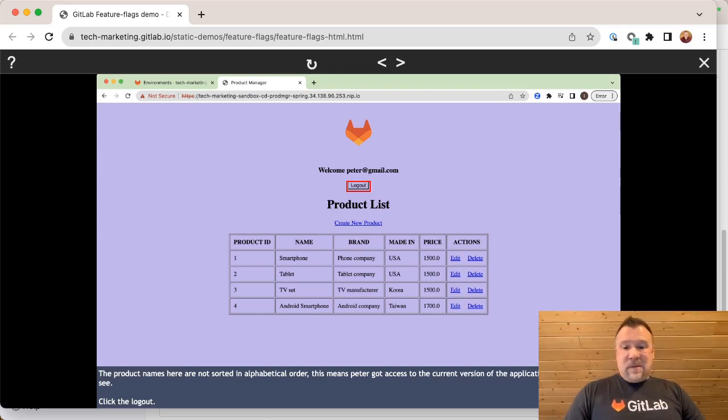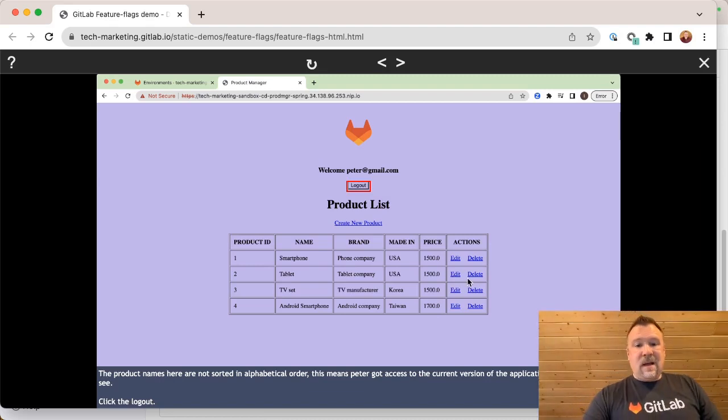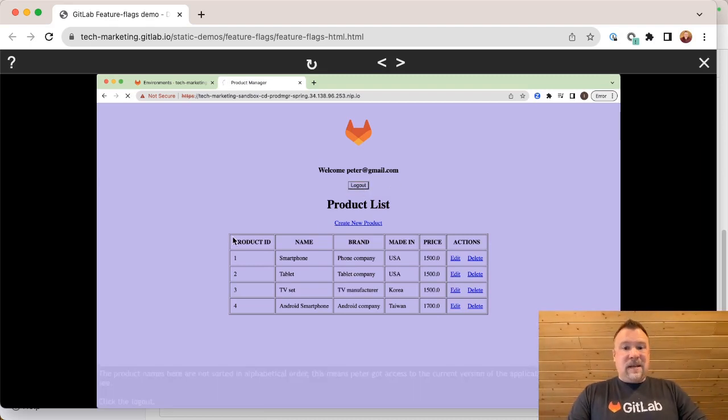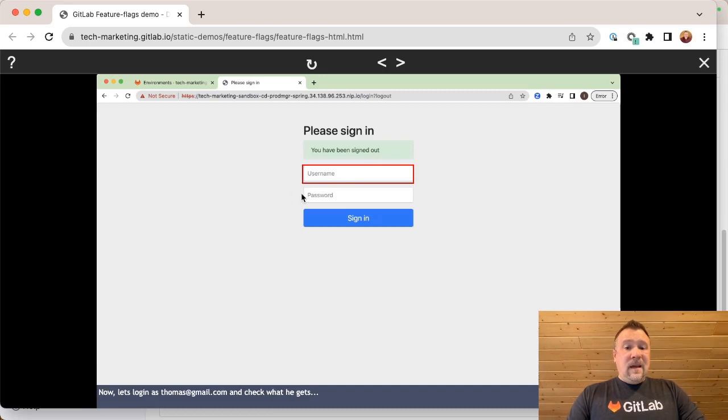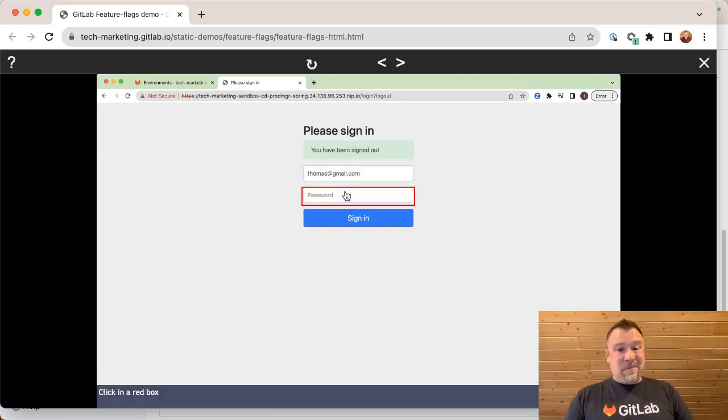The talk track even tells me what to say. It says, the product names here are not in alphabetical order. This means Peter got access to the current version of the application as half the users see. Click the logout button. Okay. Or I can just hit the right arrow key, which will do the same thing. I'm going to sign in as Thomas. Let's say I'm Thomas and the developer, and I want to see the results of my work in alphabetical order.